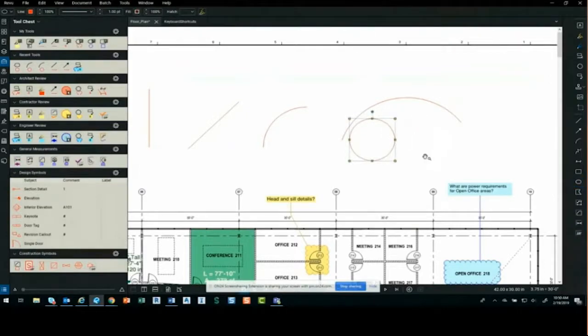If I do the ellipse again, and this time I hold the Alt key down before I pick the first point, I hold the Alt key, I pick, and now I'm doing a center radius circle. Oh, yep, there it is, center radius. Much, much better in my opinion. Okay, let's see, what else do we have?